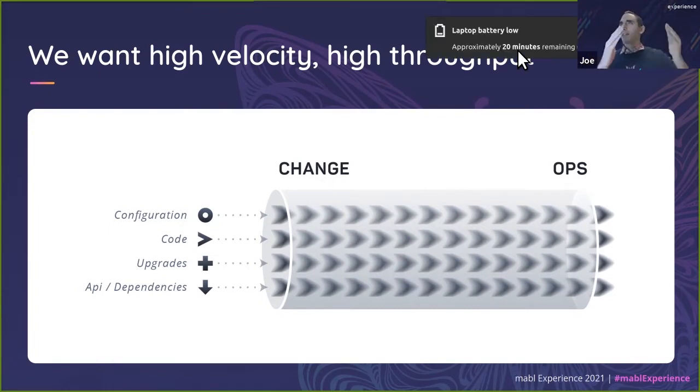And we have to find a way to take all those changes, for example, as shown here in this diagram: configuration changes or code changes or upgrades you need to make to your apps, or even the many APIs and dependencies that you pull into your applications, which could be in the thousands. We need to take all of those changes and rapidly convert them into user impact, user value by deploying them. The challenge, though, is CI/CD, or continuous integration and continuous delivery, is easier said than done.